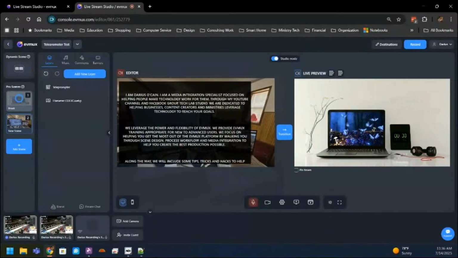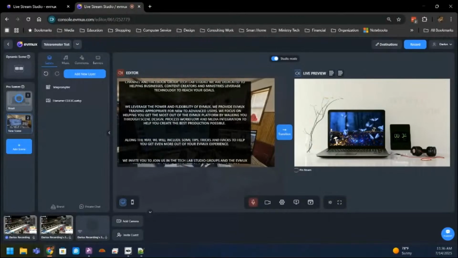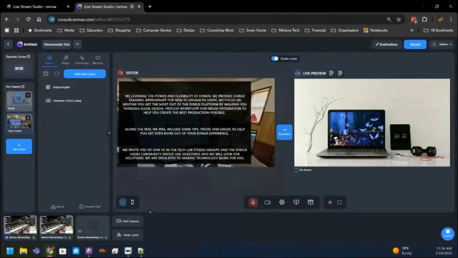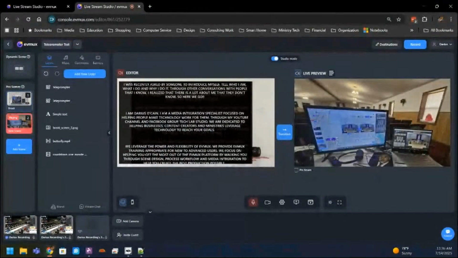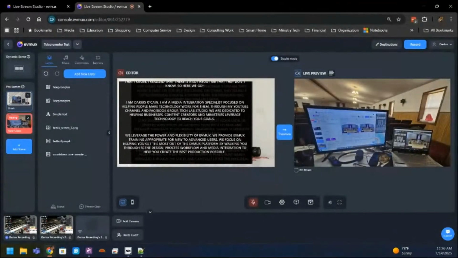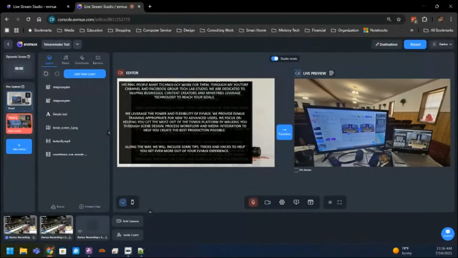Now, one thing that you have to keep in mind is that this is in the editor window. To be able to have it seen by the people watching your live stream, you are going to have to transition it over. Then they will see that window and your teleprompter will still be in existence over here.